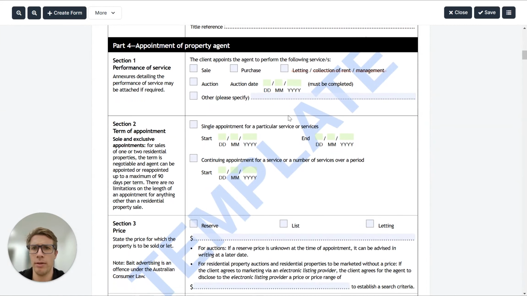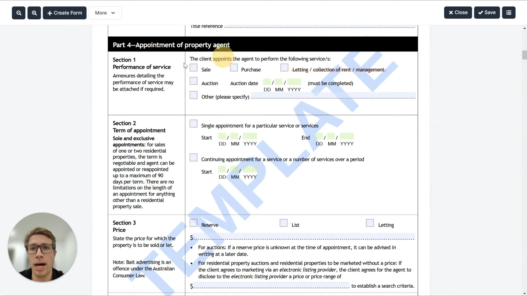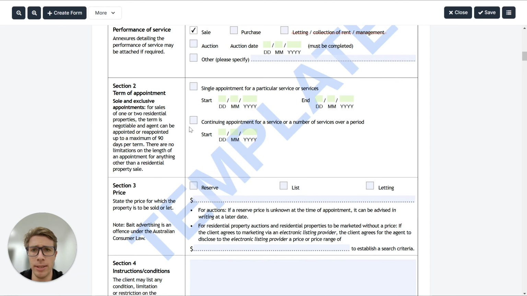So here we're going to part 4. This is the performance of service. We've got the option of sale, purchase, let, auction. So we're doing a sale, so we'll just tick sale. Part 2 here gives you the option to do a single appointment or a continuing appointment.